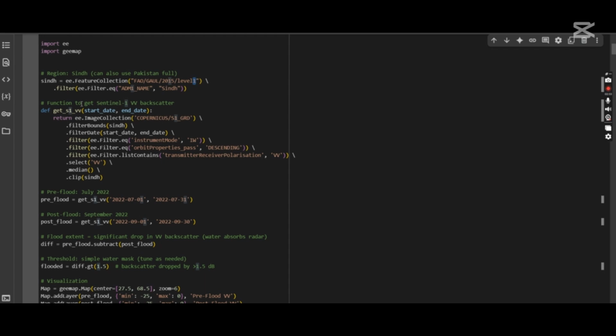Here is a function to get the Sentinel-1 VV backscatter data. This piece of code is for the pre-flood July 2022 data, and the second one is the post-flood September 2022 data. Based on the difference of these two, we will compute the flood extent area. This piece of code simply computes the difference between the pre and post flood, and this is the third one.